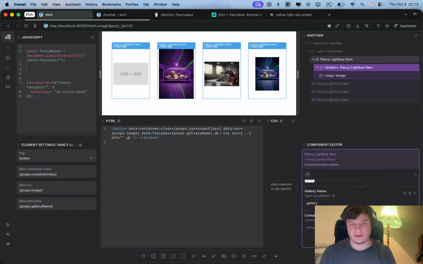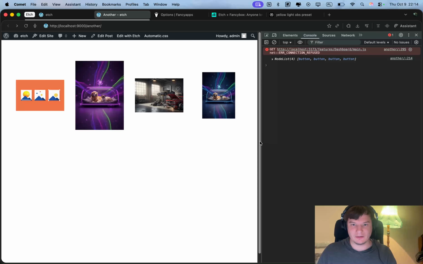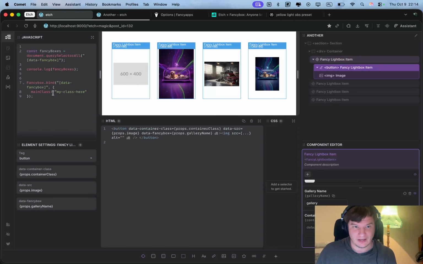The best approach, if you're not sure about something, is to just try to console log it. Log fancyBoxes. And we had a nice little auto-completion there from our code editor. We can check on the front end if something is happening. All right, there is. We have a node list of 4 buttons. Perfect. This is what we wanted to accomplish for now. Now we want to do something with those fancy buttons. Actually, for every one of those fancy buttons, we're going to try to run this fancybox.